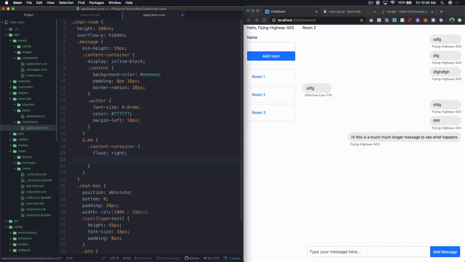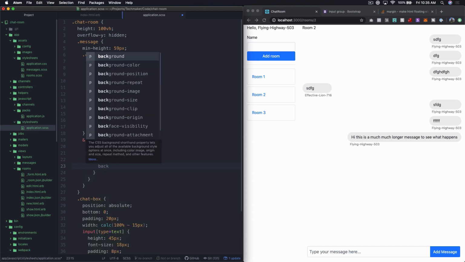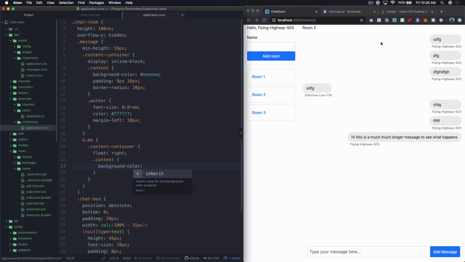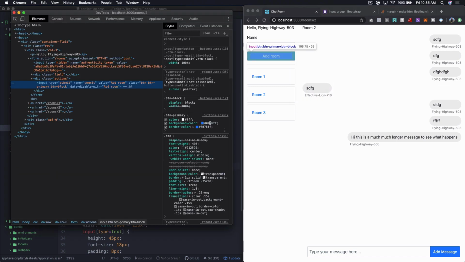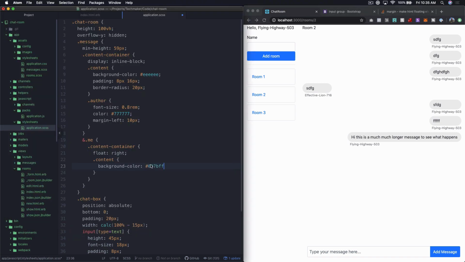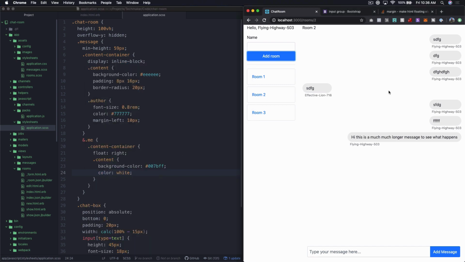So now what I'm going to do is say dot content background color. What color is the primary color in here? What is that? That's what I want. This is going to be very blue and white. And color white. And let's see what we got.